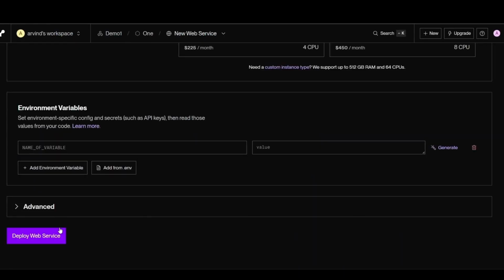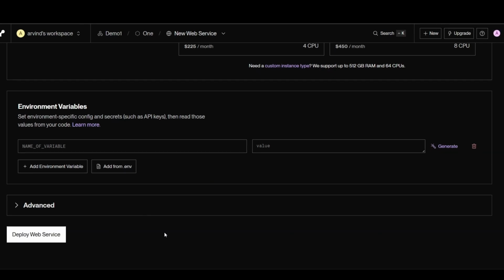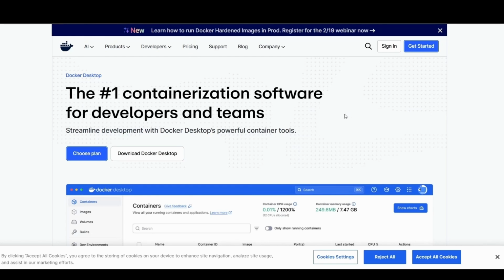Then you can deploy the web service. After deploying it, you will be given a link by Render, which will navigate you to the page of N8N where you can start building the automation workflows. You can also host N8N locally on your computer.